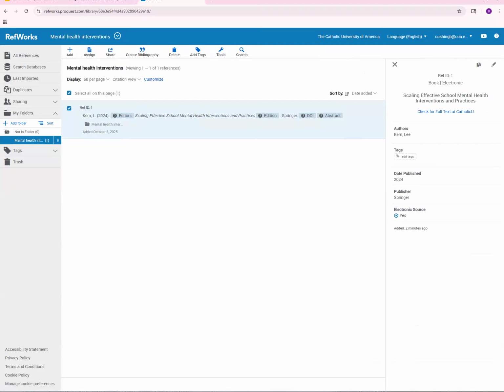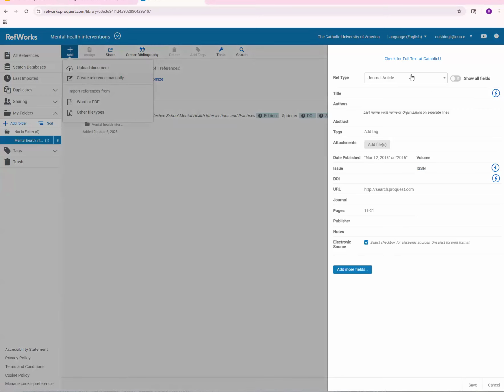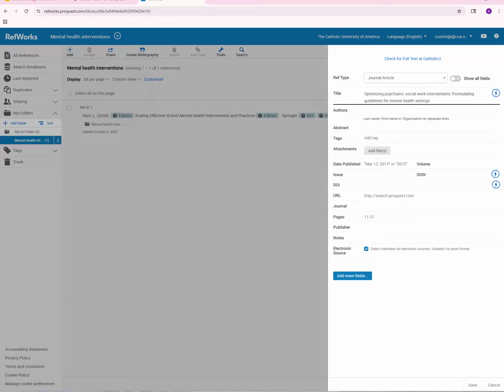That can be avoided by using the Find and Complete tool when adding a reference. This tool is indicated by a blue lightning bolt on select fields. The fields will vary by the resource type selected. So I'm going to click Add, Create Reference Manually, and I'm going to leave it defaulted to Journal Article. And you'll notice again, the fields are different from the book. So for this, I'm going to use the journal article, Optimizing Psychiatric Social Work Interventions, Formulating Guidelines for Mental Health Settings. So I'm going to put that in the title here, and I'm going to click on this blue lightning bolt.